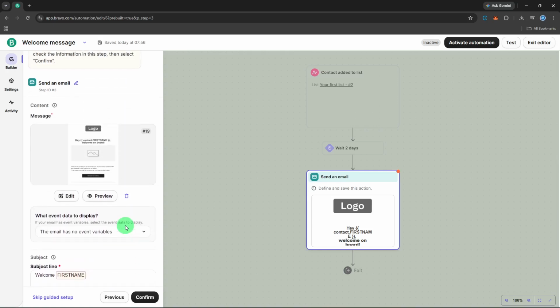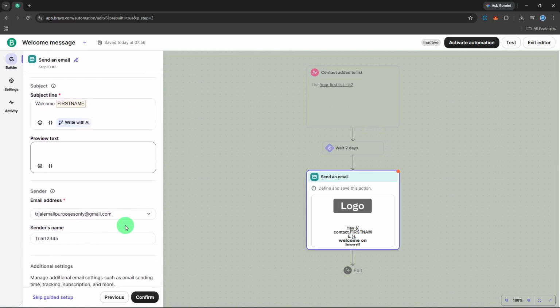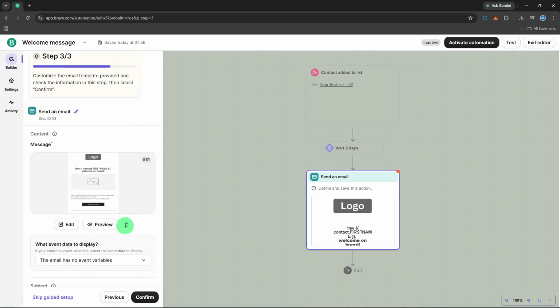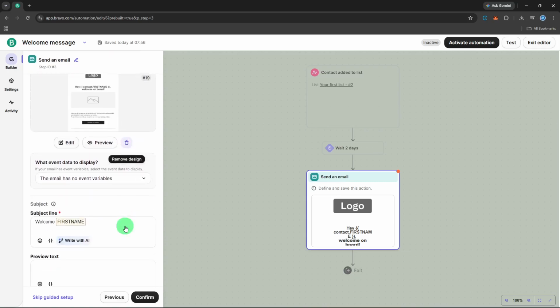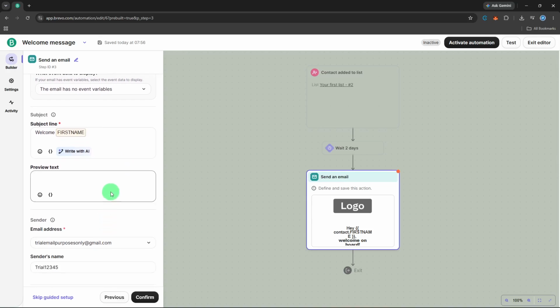It's worth taking 5 extra minutes to craft something fresh that sounds human and feels personal. When you're in the email builder, Brevo lets you insert personalization tags, stuff like contact first name or contact last name. Use the first name tag in the subject line and the greeting. It makes a real difference in open rates. I'll usually put "Welcome to the crew, contact first name" or similar.